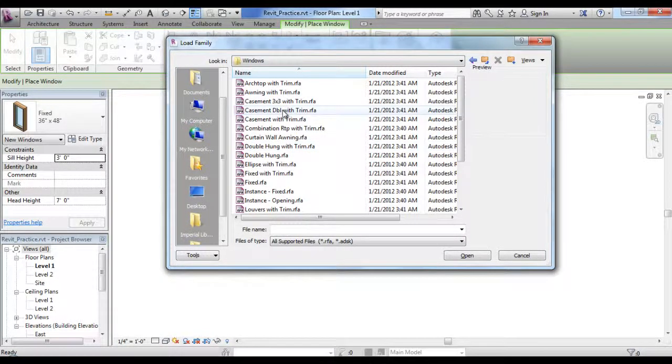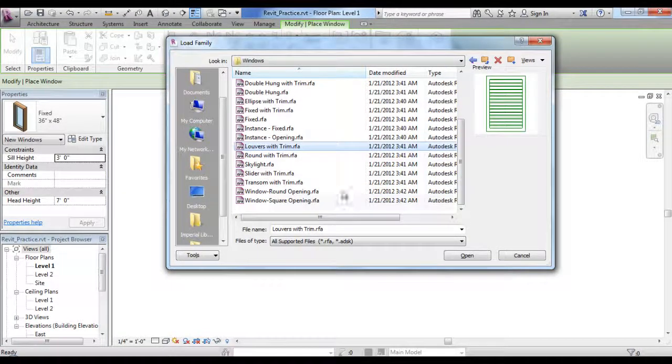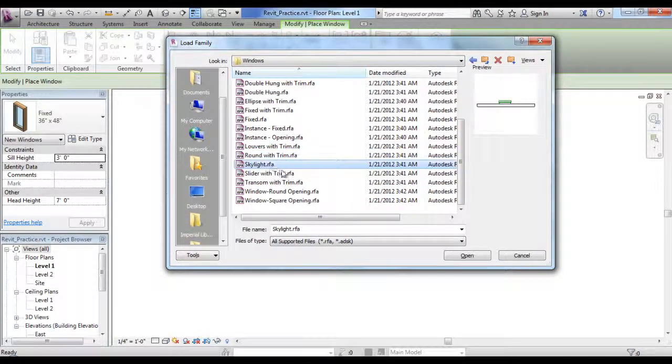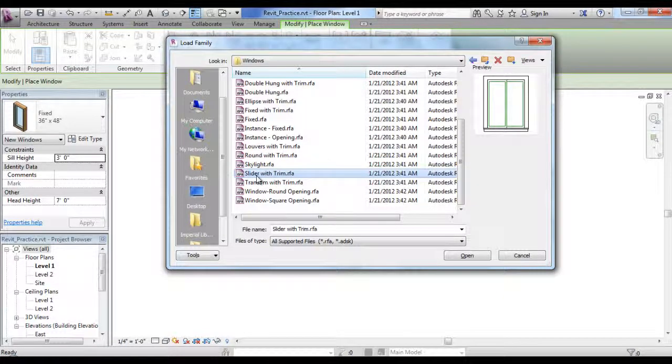There are a lot of different windows, and you get pictures of each of them. You've got an arch top with trim, awning window with trim, casement with trim. So, different types of windows. Fixed windows, like I said, are loaded, but we're not going to have fixed windows. I really like windows that actually open. That's a skylight, which, by the way, goes into the roof. This is a sliding window. I like these as well.